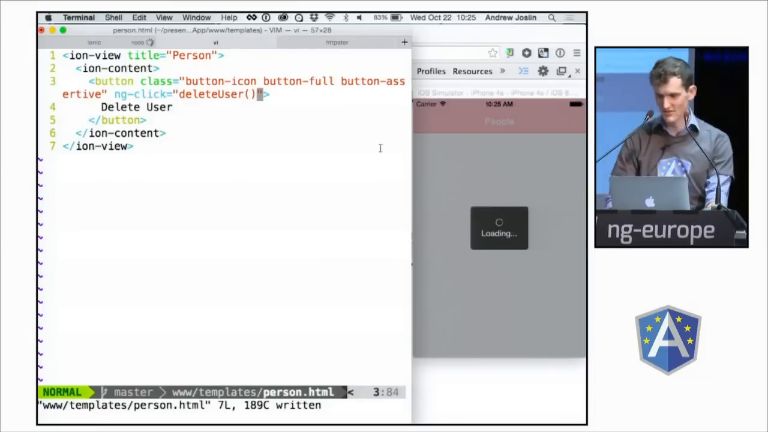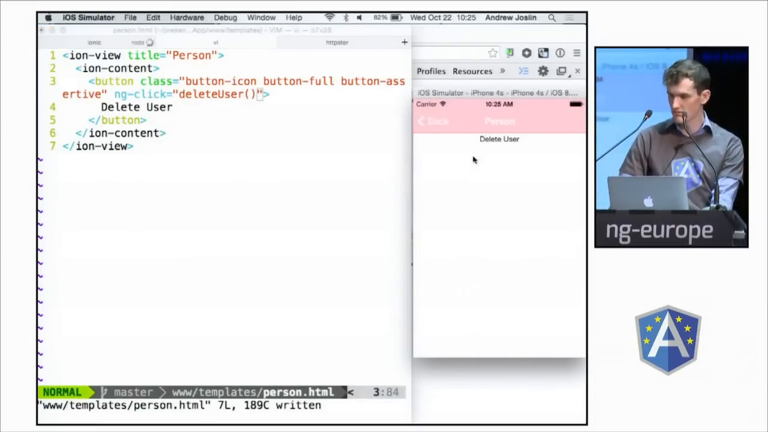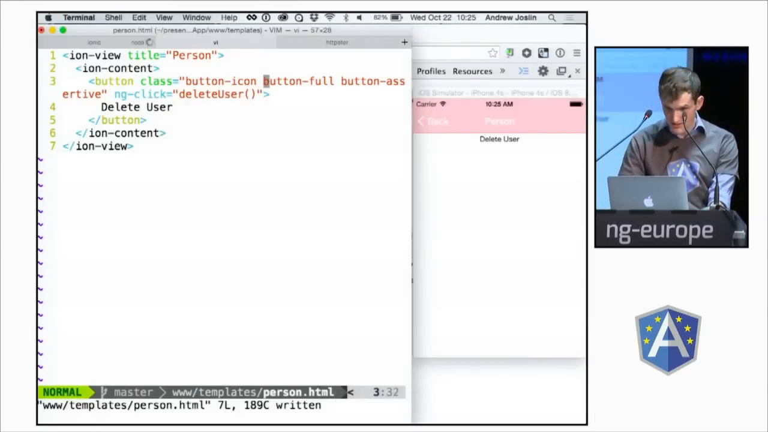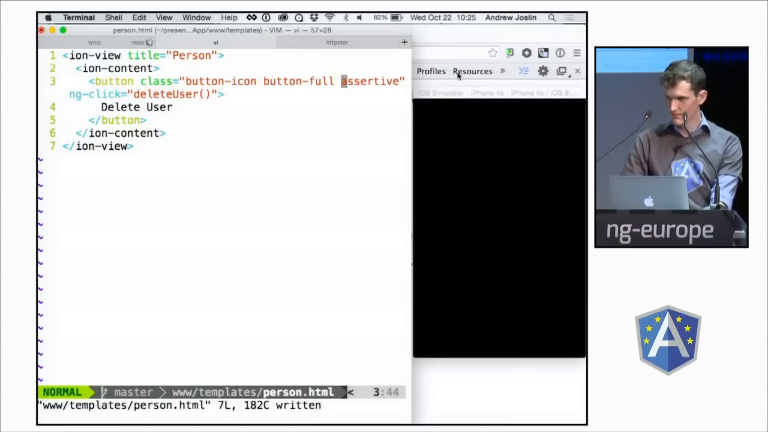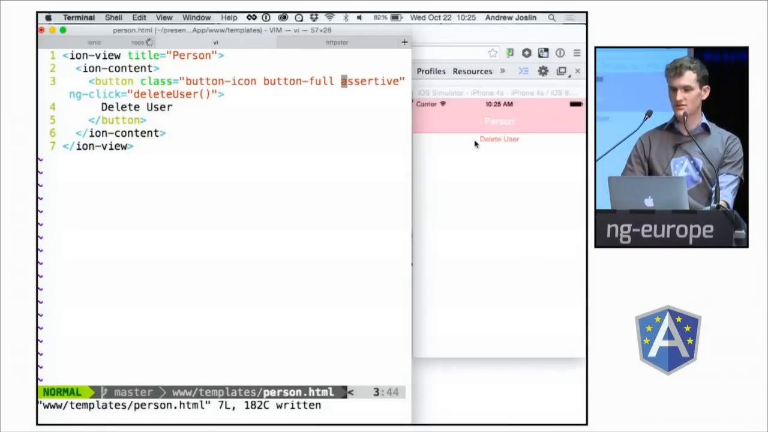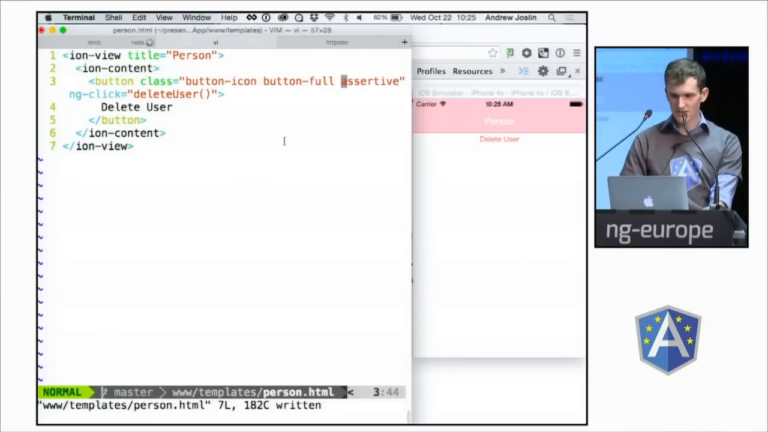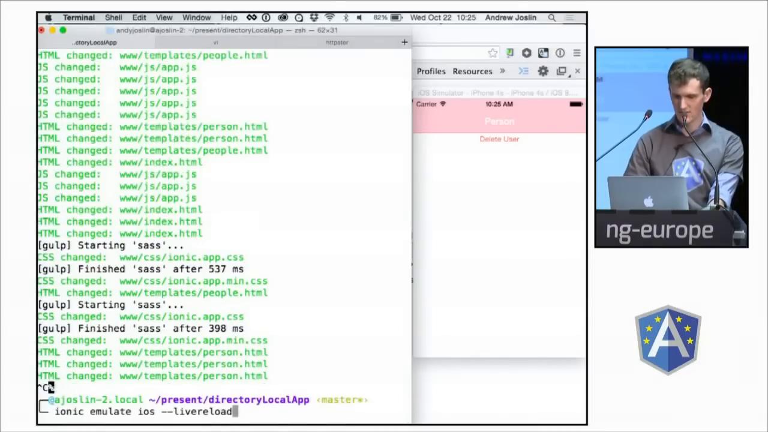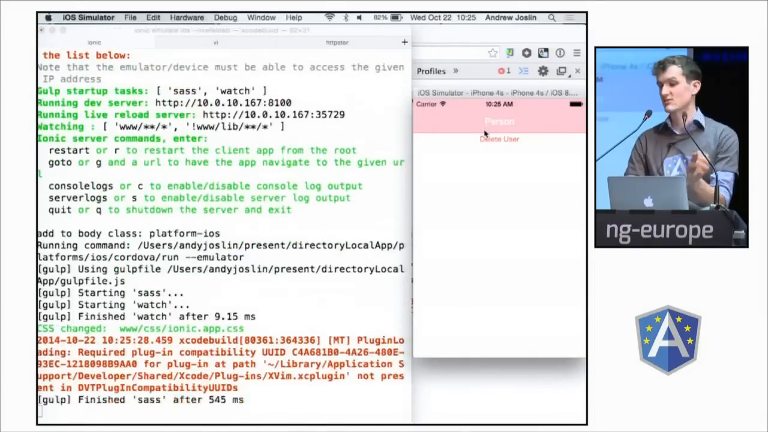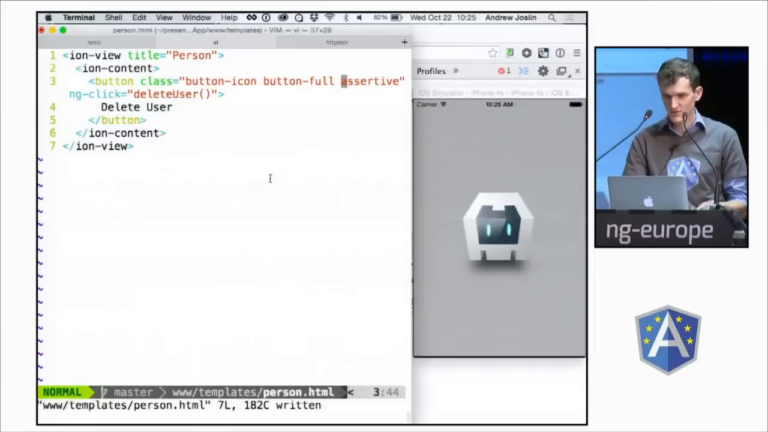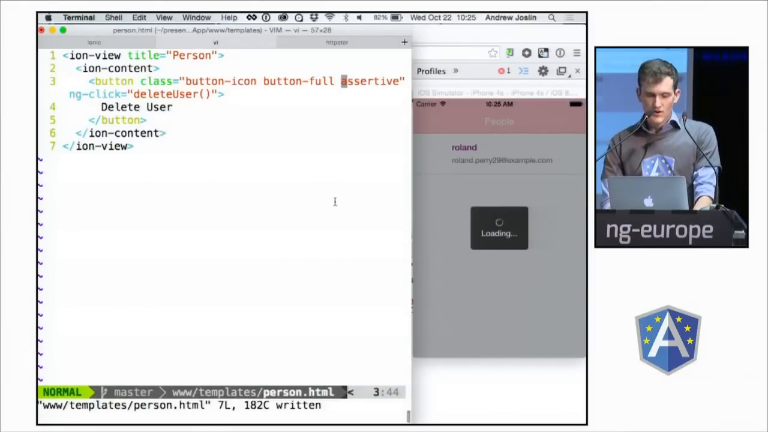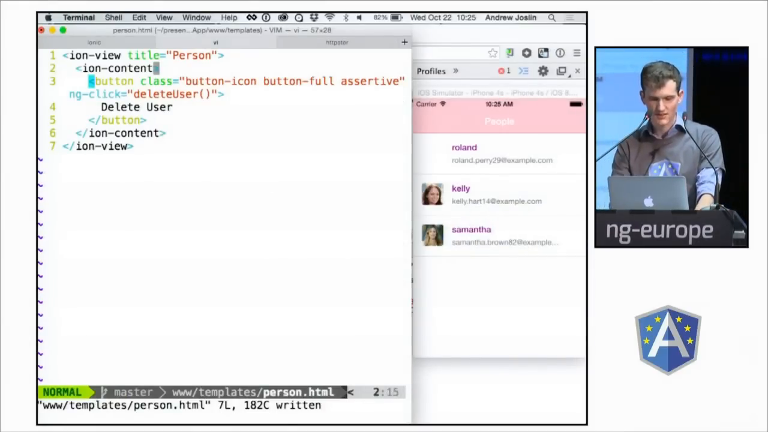Cool. All right, so let's look at this button we made. Oh, it's nice, but it's not colored. Button icon, button full. Maybe I just do assertive. Oh, there it is. Okay, so you don't need the button class. All along, I was wrong. Okay, so I need to refresh this simulator because it's stuck on this page, because it refreshed on a page, but there's no history. So we're going to add this delete user function.